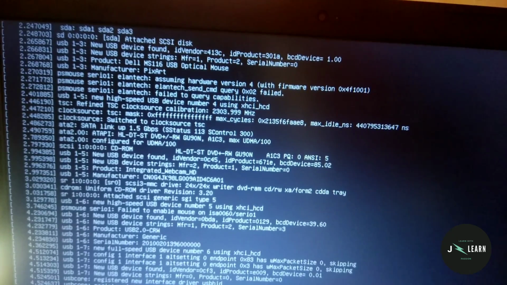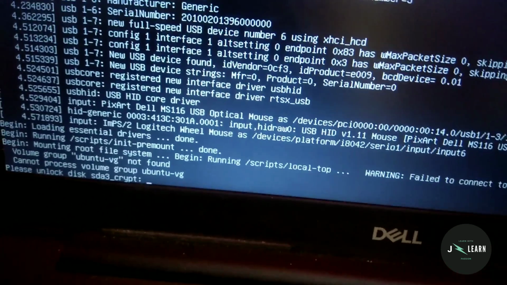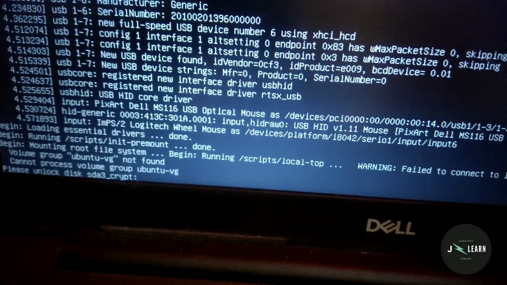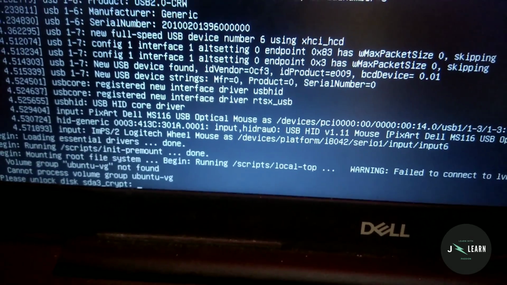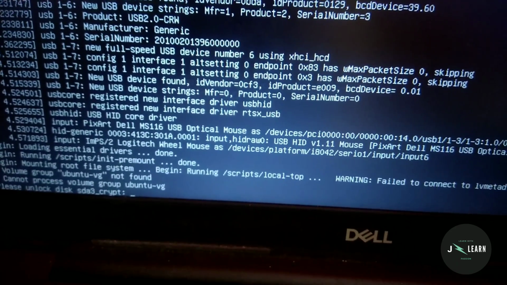If your system is encrypted, it will ask for a password. In this case, my system is encrypted and I will provide the password. If your system is not encrypted, you won't need to fill in a password. Let me type my password.